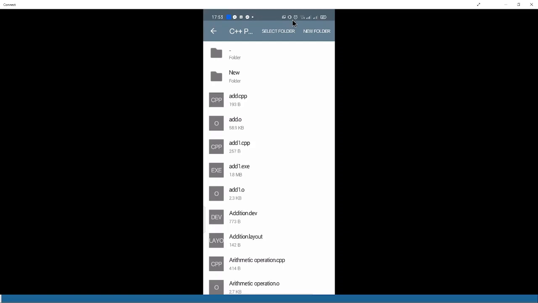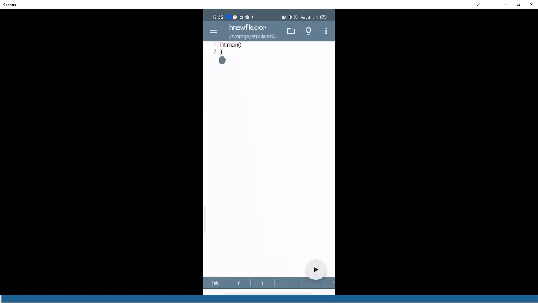All right, so this is where I can write my code now. That's it. So that is how you're going to use CXX Droid and C++. Do you have any questions so far? How are you going to start?